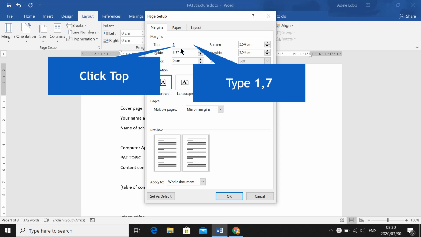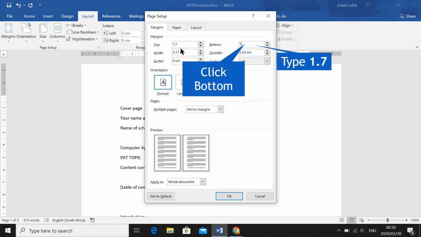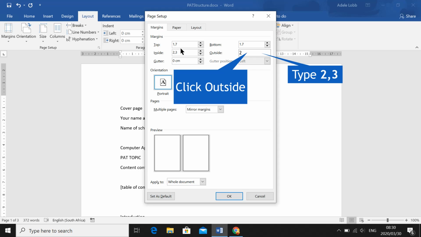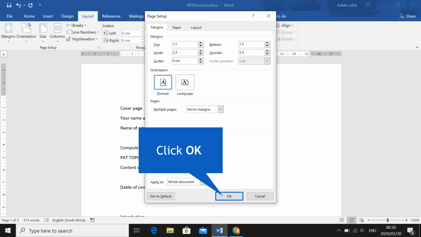Your computer has a setting that sets the decimal delimiter character as comma or full stop. Click Bottom then type 1,7. Click Inside and then type 2,3. Click Outside and then type 2,3. Click OK.